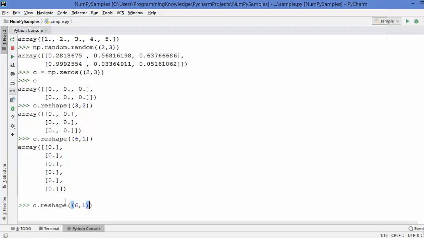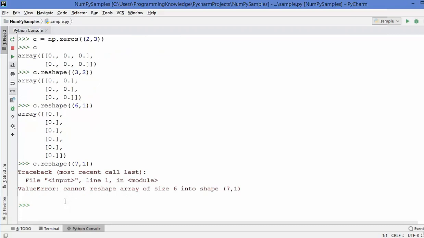So for example, if you give a dimension which is not conformed by the original array, let's say 7 here, you will get this error which says cannot reshape array of size 6 into the shape 7 by 1.